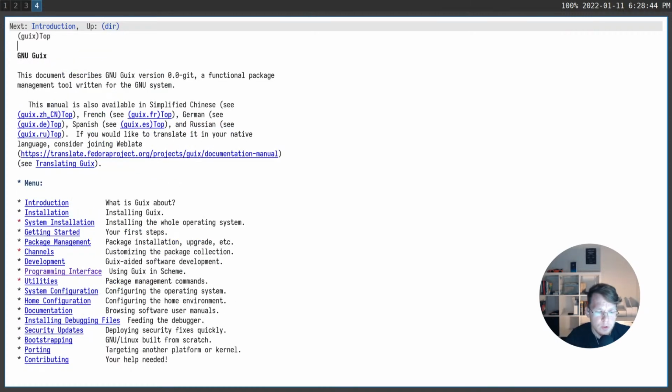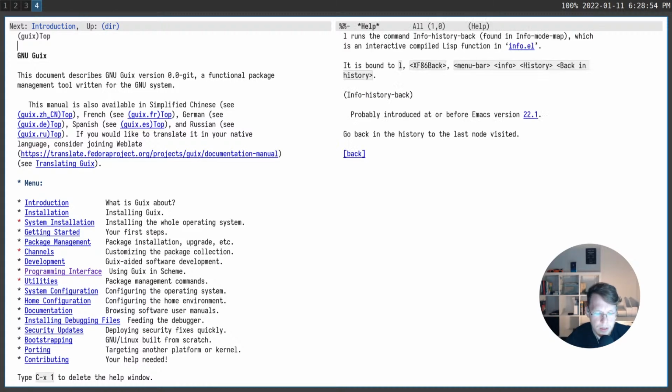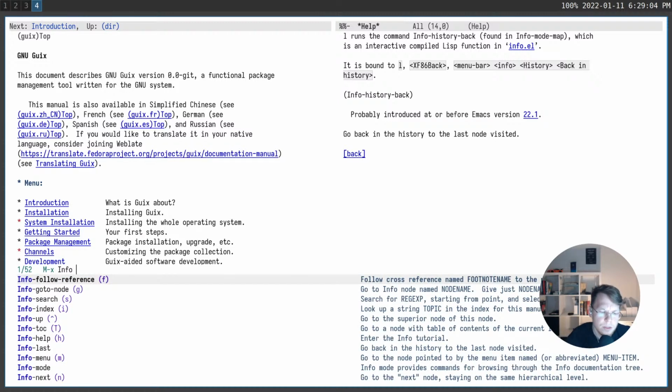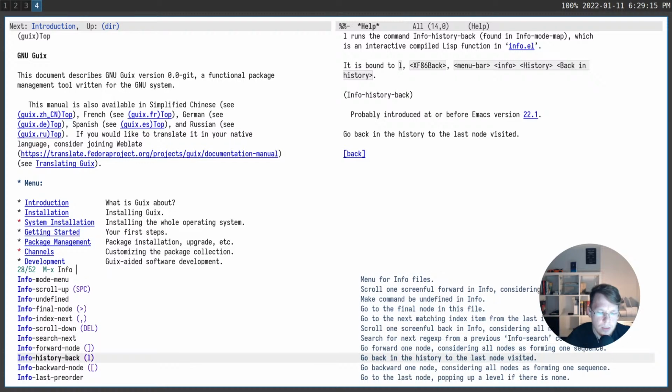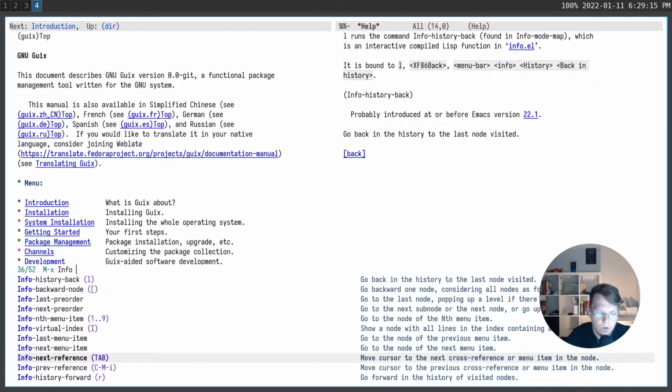And to be sure of the meaning of a hotkey, we can type Ctrl H K and type the letter or a combination of keys. For example, I will type L, and we will see that it's bound to the info-history-back command. Also, you can explore other commands using Alt X and see all the available commands, and key bindings for a few of them.